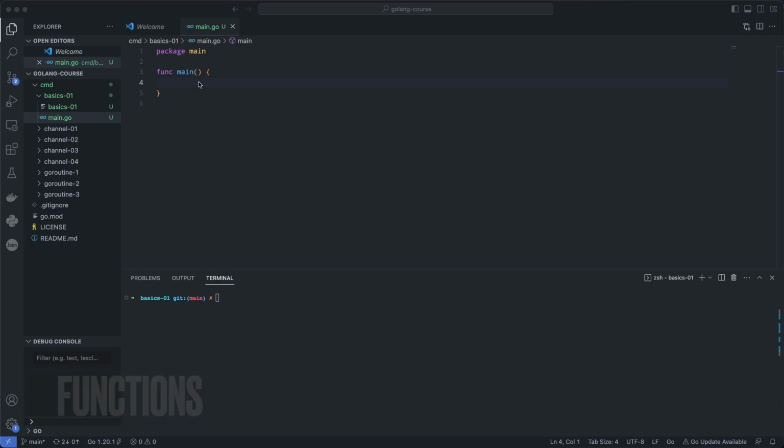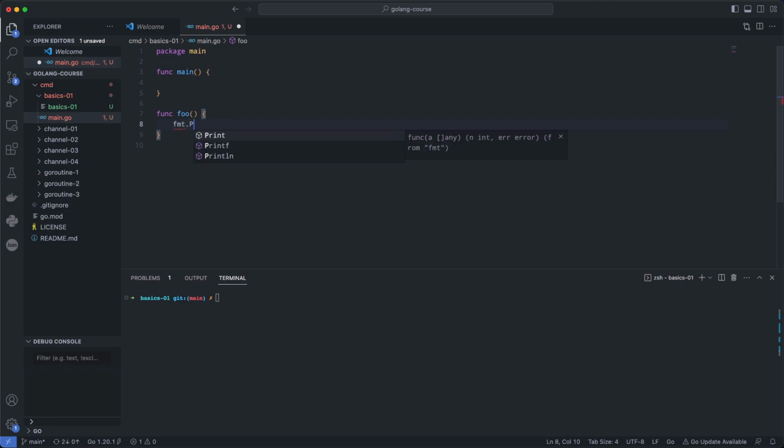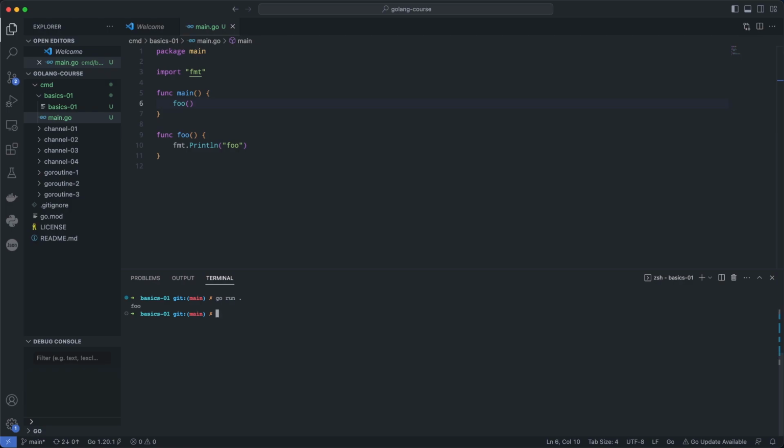Now let's talk about functions. From the main function we can call other functions, so we can call func foo, and this is a function that doesn't take any arguments, and it also doesn't return anything. So we can say println foo here. And you can also see that foo is unused too. So let's call it from here and run it, and you can see foo there.